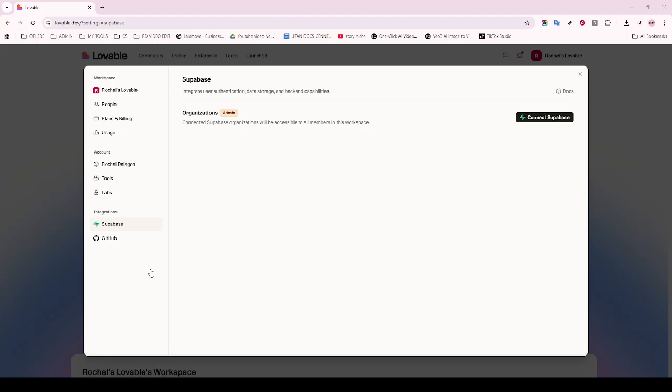It's now time to input your Supabase credentials. Carefully enter the Supabase project URL and API key that were generated earlier into the corresponding fields in Lovable AI's integration section. Ensure that these details are accurate, as a small error here could prevent Lovable AI from accessing your Supabase project effectively. Precision is key, so double-check everything before moving on.